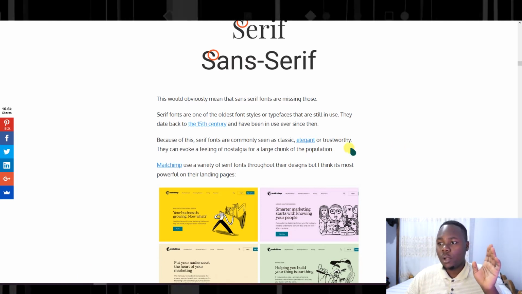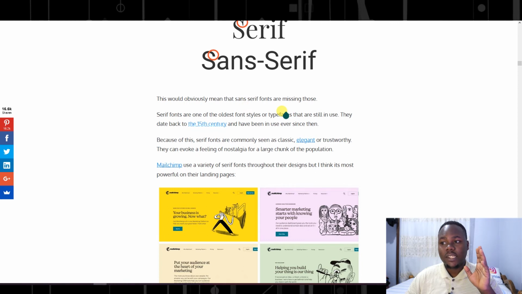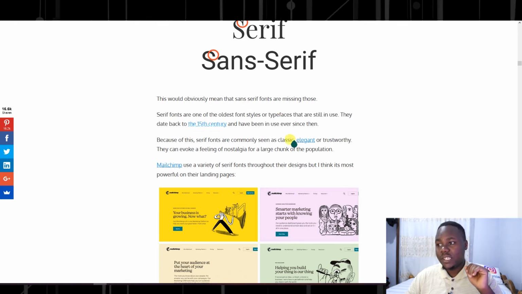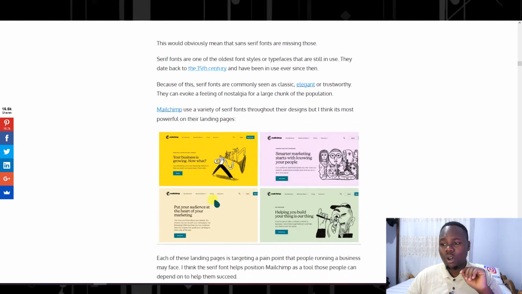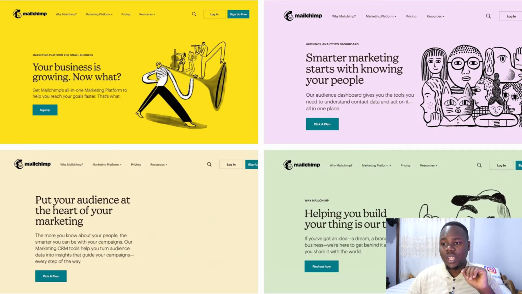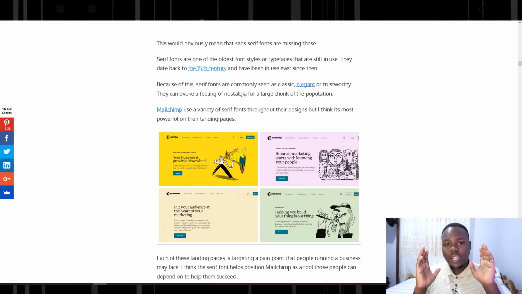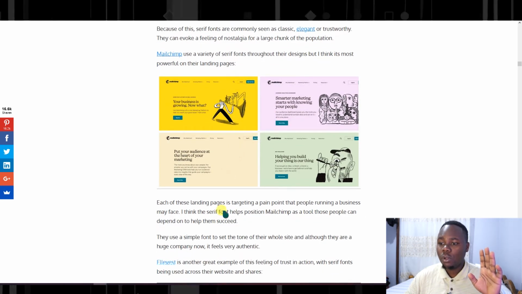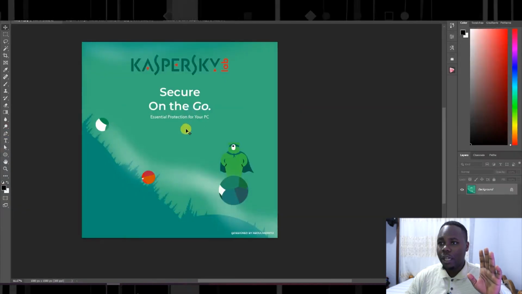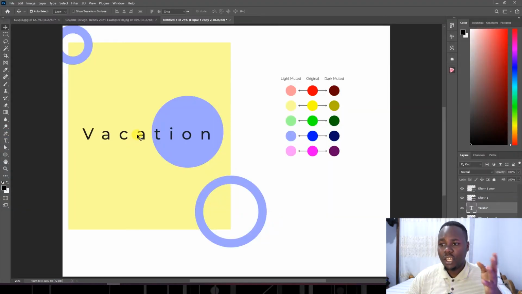Now here's what I'm talking about. Serif fonts are the oldest font styles, or typefaces, that are still in use right now. If you're not familiar with them, serif fonts are the ones with small strokes at the ends of letters, which give you the text on the go. Let me give a good example. Let's go back to Photoshop here and show you something. You see the vacation, right?